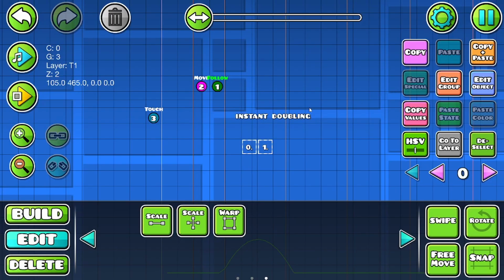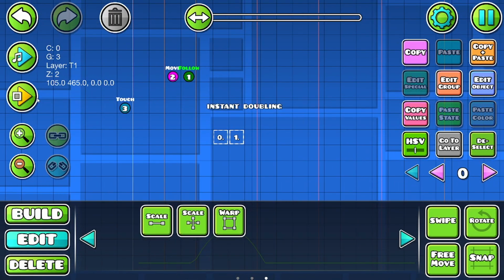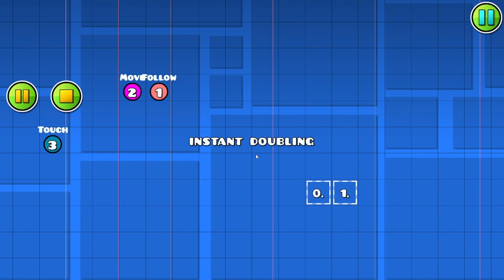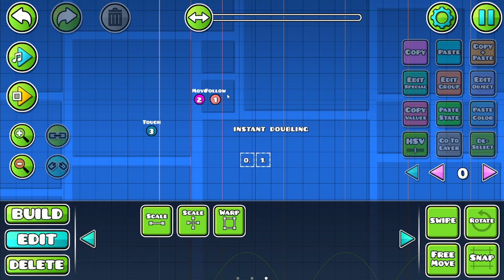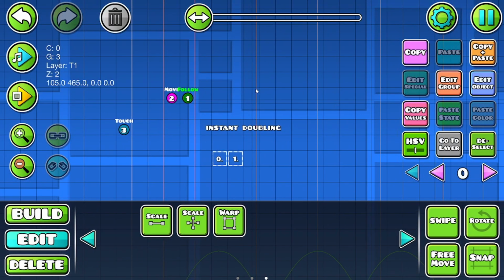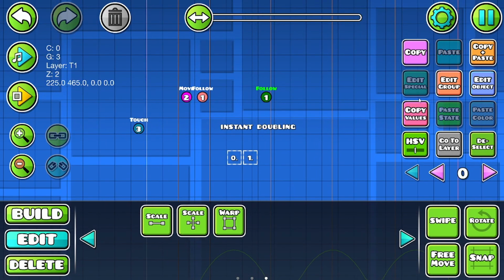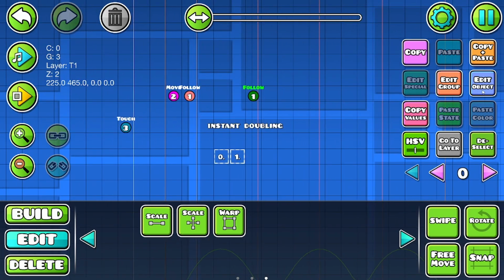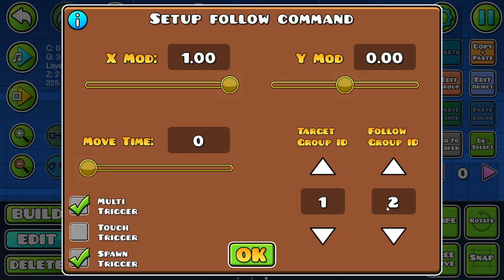And I apply this. Okay, so perfect. Now it's going to look something like this. Almost done. We just need one more trigger for our instant doubling to work. We are going to clone this follow trigger and move it a little bit farther so the trigger priority problem doesn't strike.